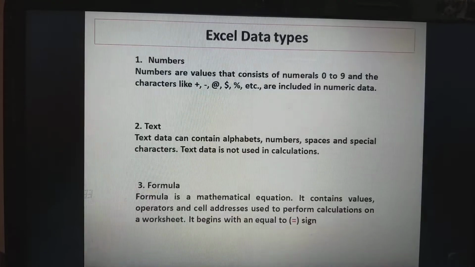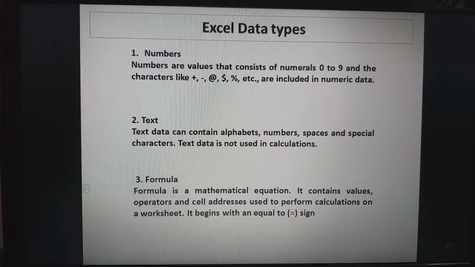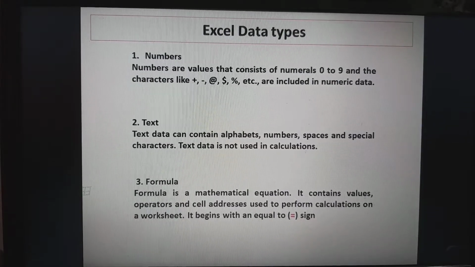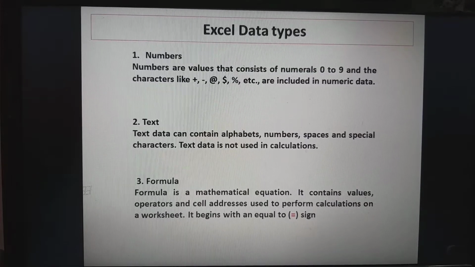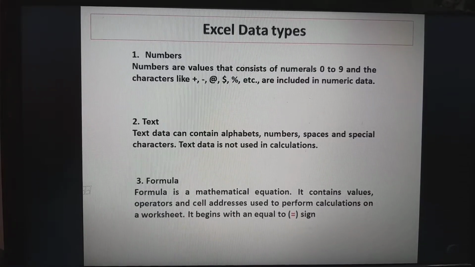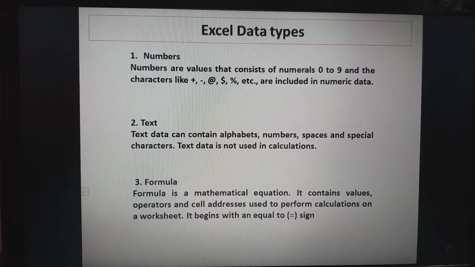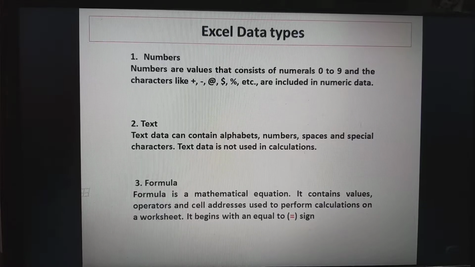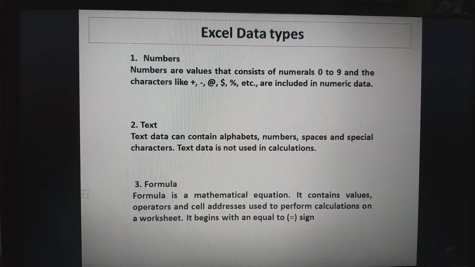Okay. Now we will discuss Excel data types. Three types of data can be entered in Microsoft Excel worksheet: numbers, text, formula. At first you see numbers. Numbers are values that consist of numerals 0 to 9 and the characters like plus, minus, at the rate, dollar, percentage, etc. are included in numeric data. By default, numbers are right aligned in a cell.